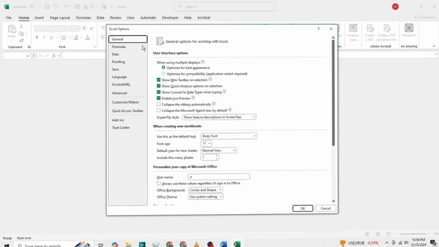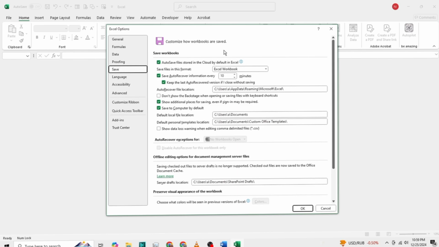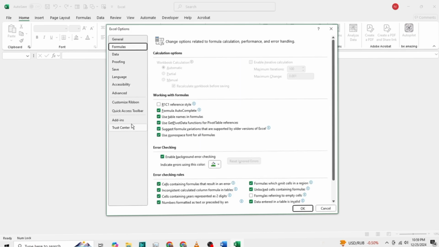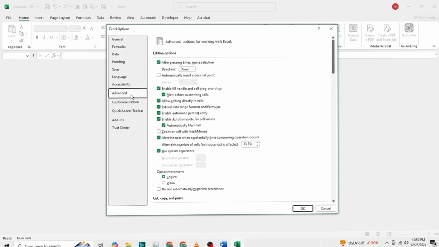General, basic settings like default font and workbook view. Save. Set how often Excel auto-saves your files. Every 10 minutes is the default. Formulas. Customize how Excel calculates formulas. Advanced. Tons of other detailed options for power users.